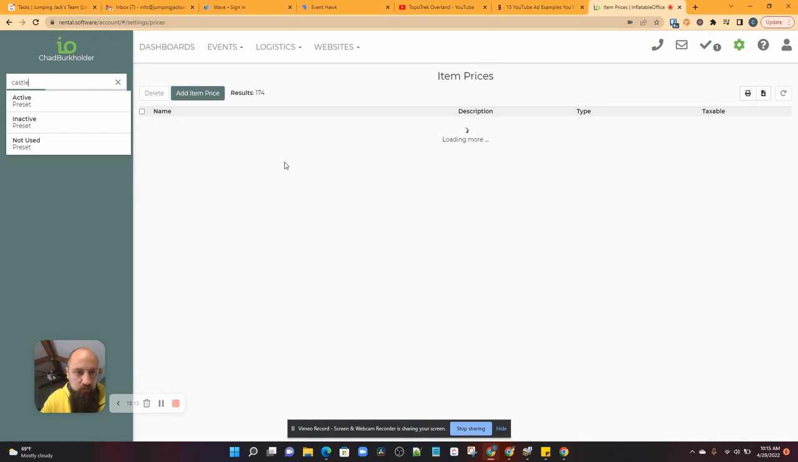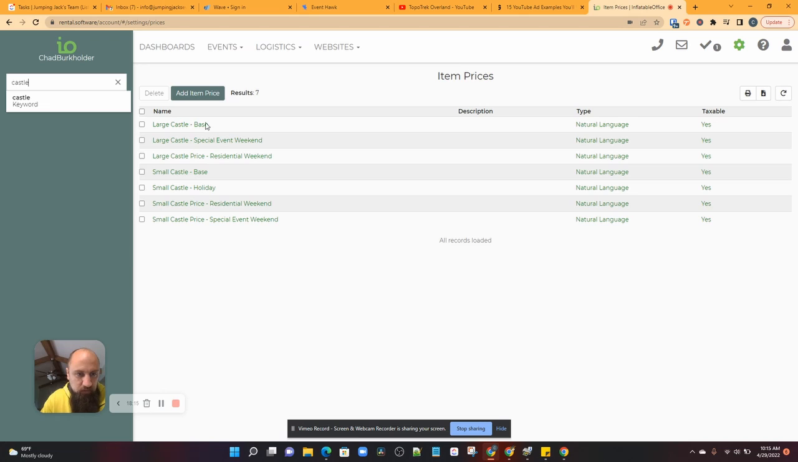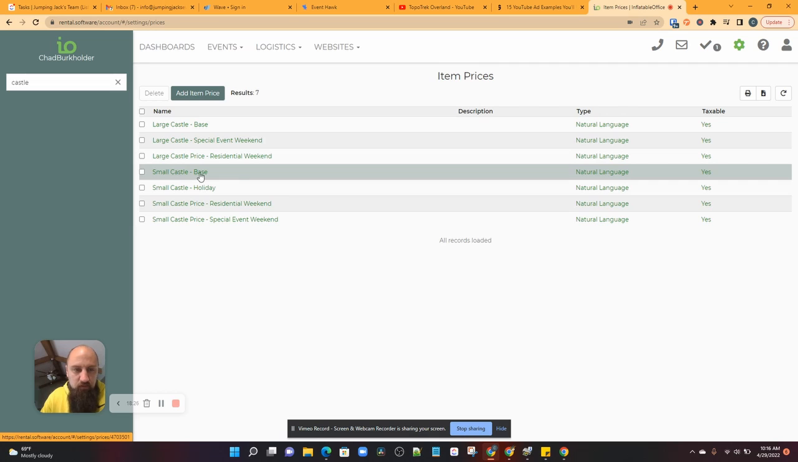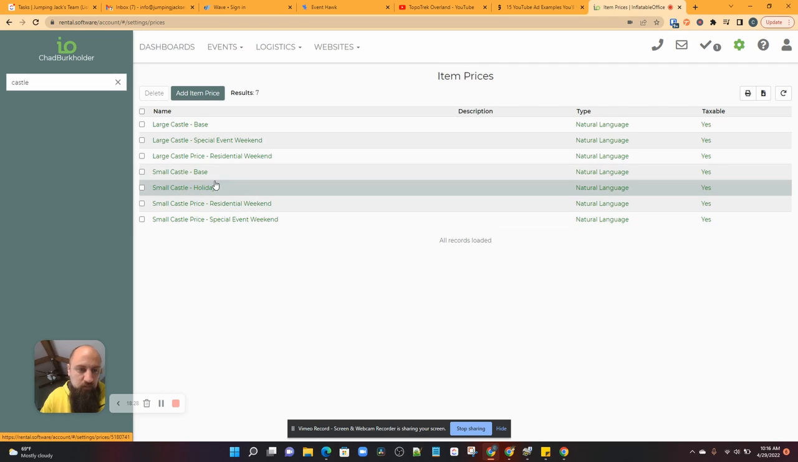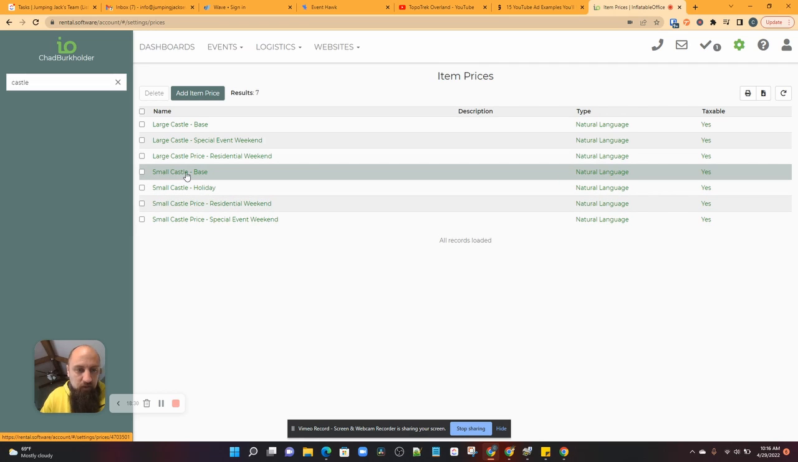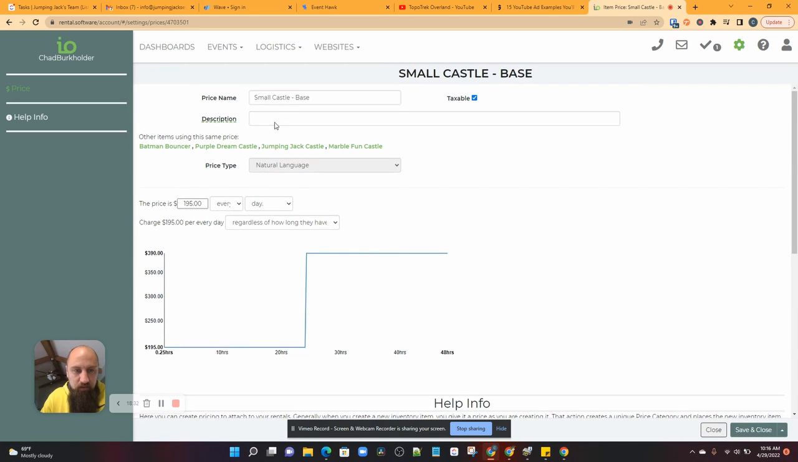I just search for one because that's what everyone does. Castles. I used to do small castle and large castle, but I price them all the same, so there's no point in doing it that way now. Okay. I'm going to use this one. Since I don't use this live, I'm going to use this as my test one. This one I have small castle base, and I open it up and I say my small castle base is going to be $195 for every day.